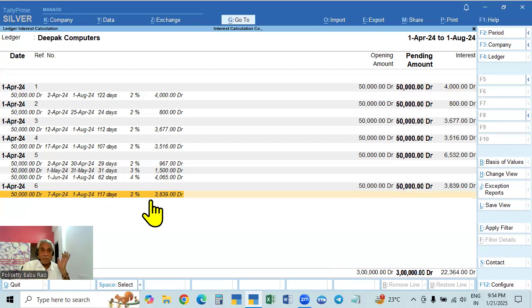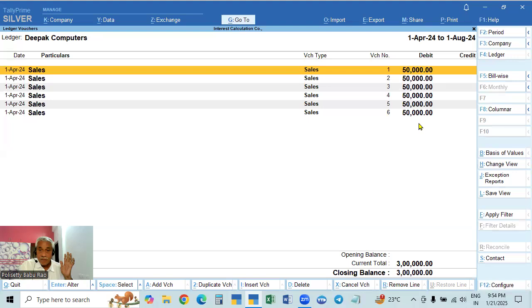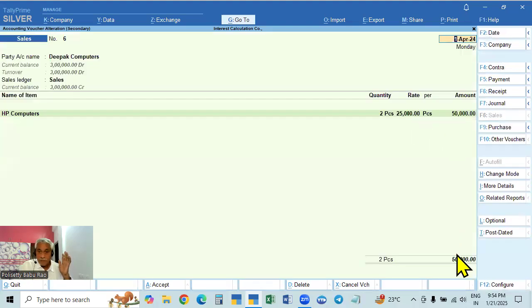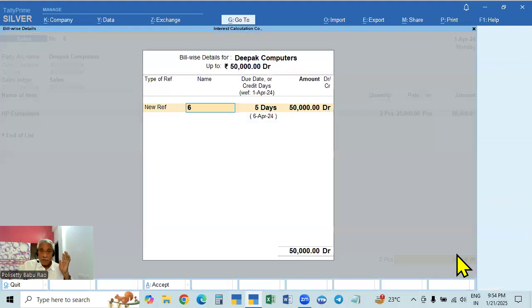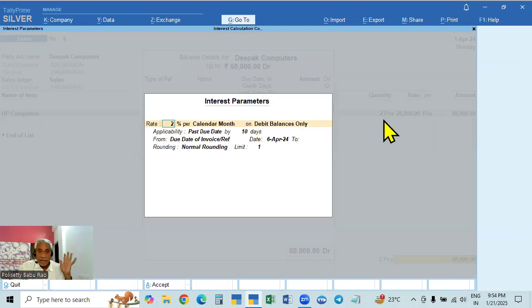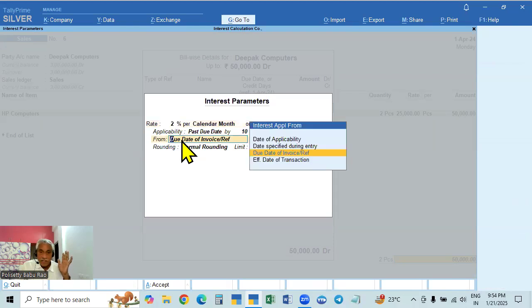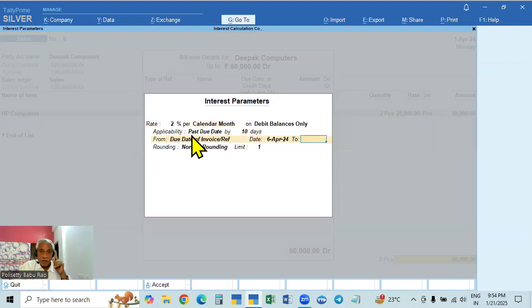Okay, so this is about the fourth one. For the fourth option, we can give it or not. If we give it, it will not be taken. If you don't give it, it will take the date of the invoice as the due date. And if you take the due date of the invoice, it will ignore the past due days, the number of days given, or always, whatever it may be.